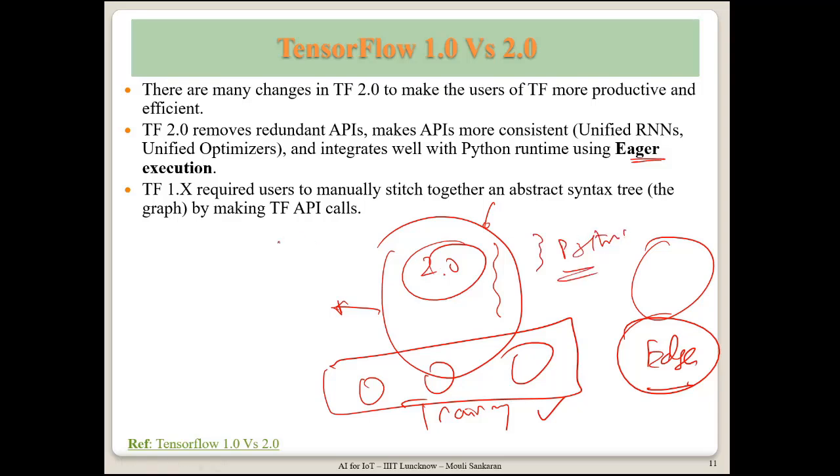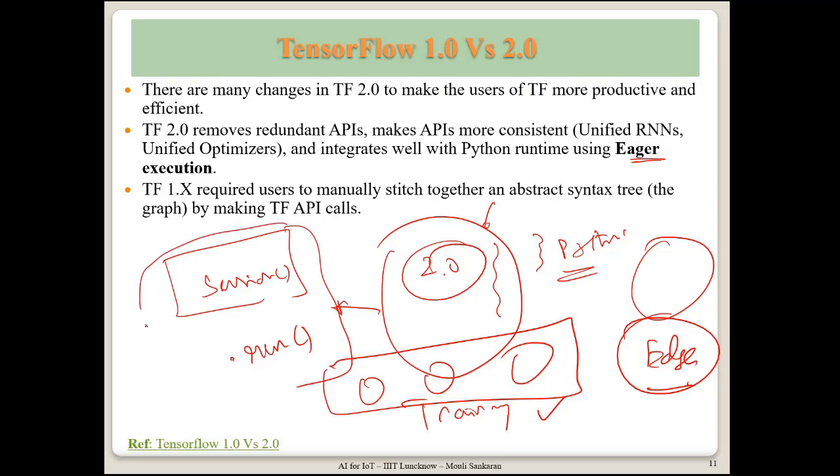Whereas in 1.0, they were doing some sessions, okay? They were having some sessions and then they say run the session. Then that particular data flow graph is built and then run. It was a little laborious and time consuming job, and it was very complex for the developer to write the model and train it. So they made it simple and efficient by bringing in eager execution. That means they scrapped the idea of having sessions and run, which we were following in 1.0, in 2.0.